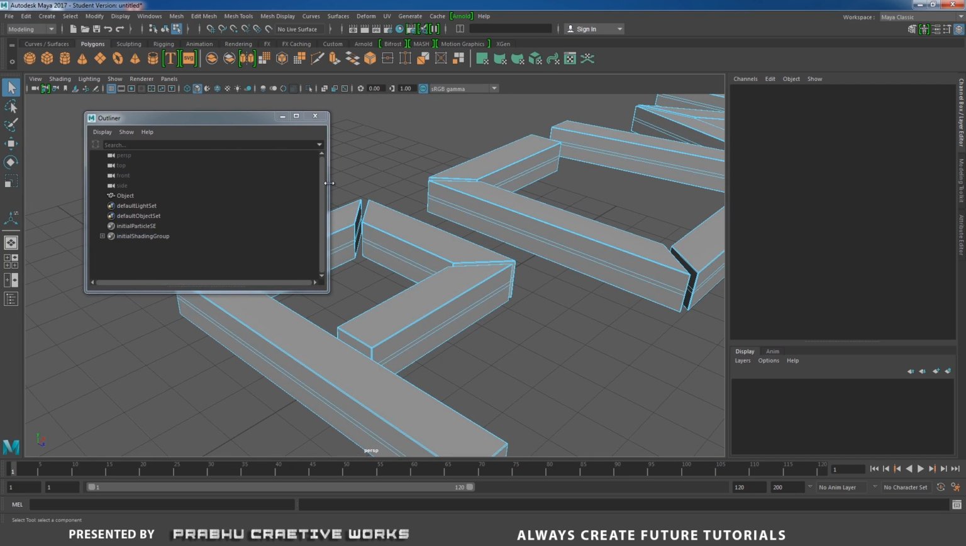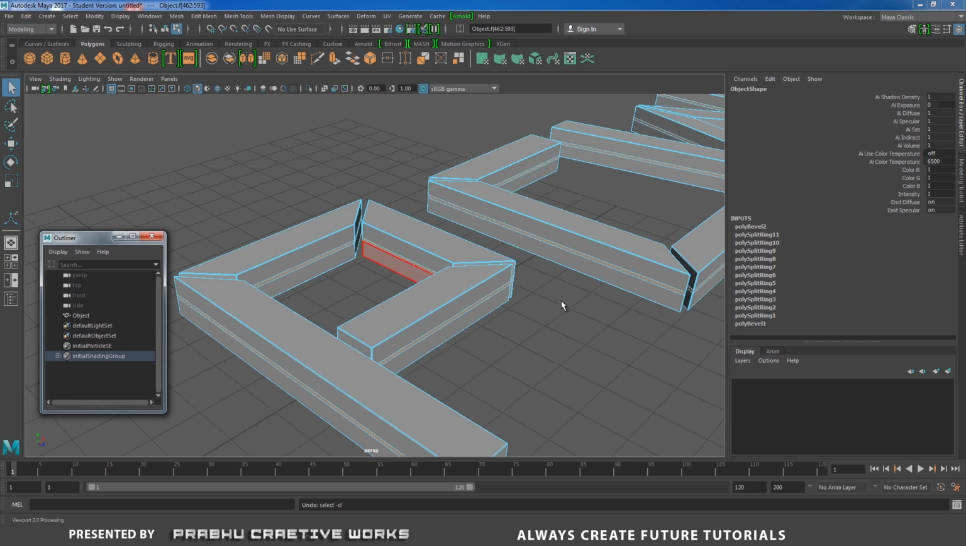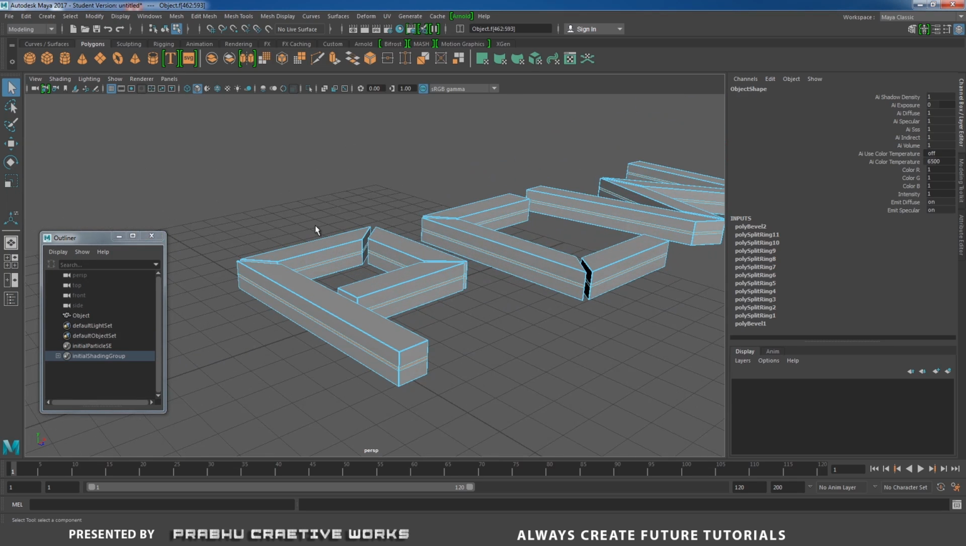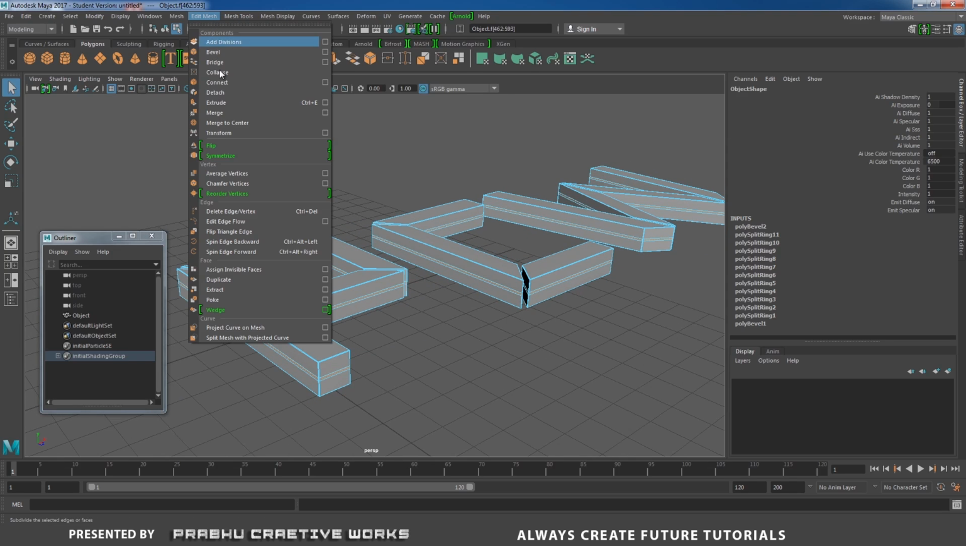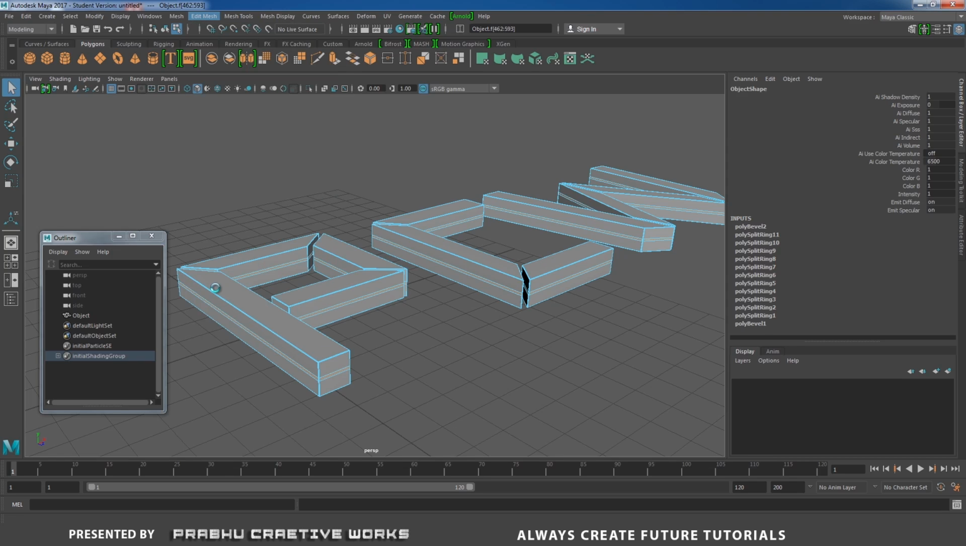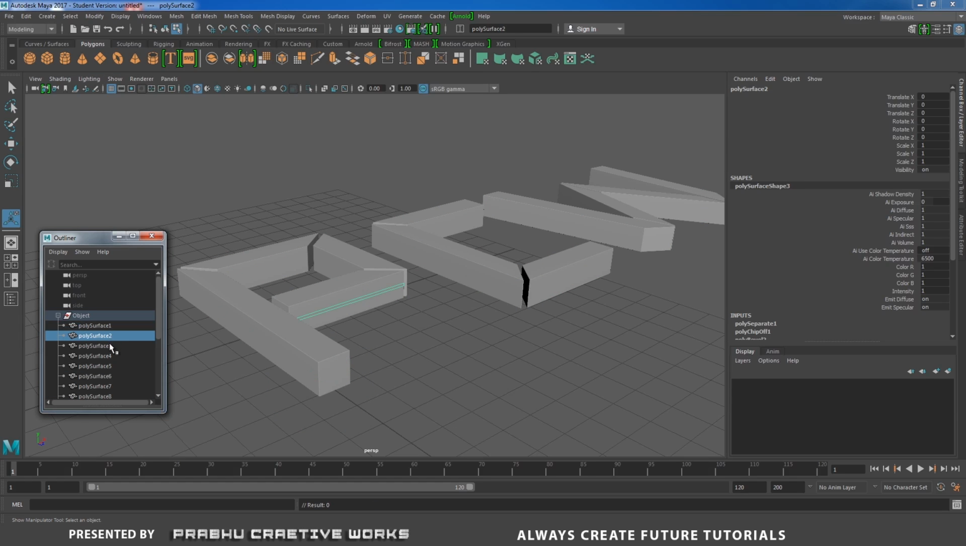So I will scale this outliner and move over here. So when all the center face selected, go to mesh, edit mesh and choose extract. So when you extract this one, you get a lot of duplicate objects. So it will create it over in this group. So see here, all the objects here will be extracted.